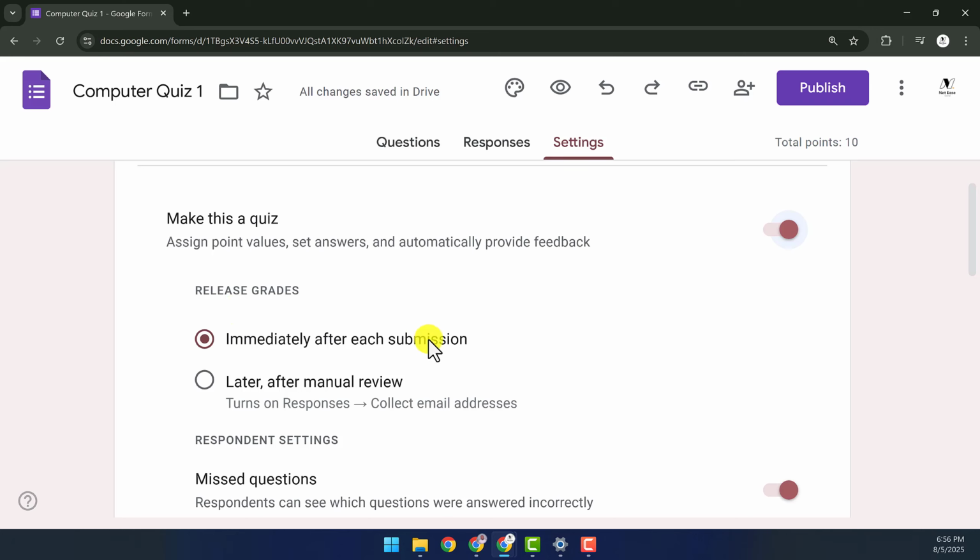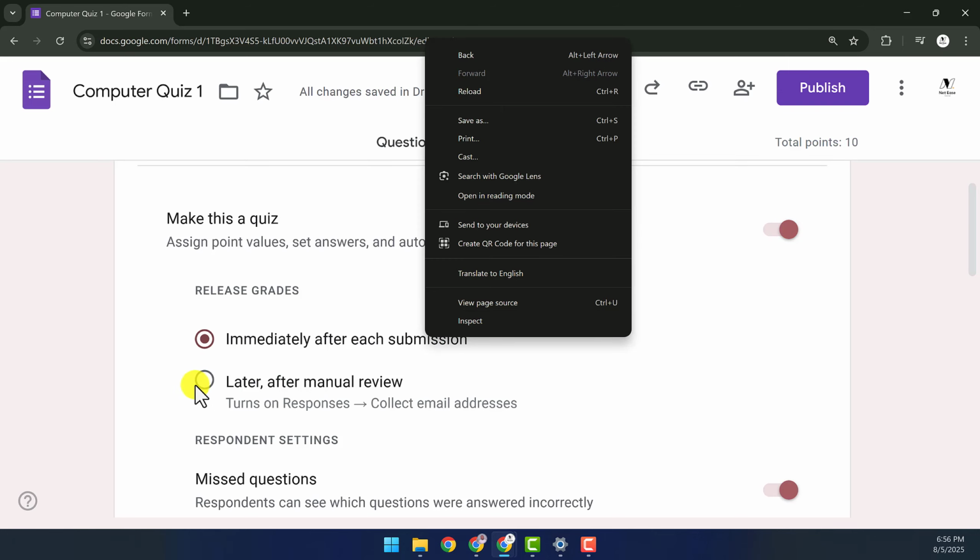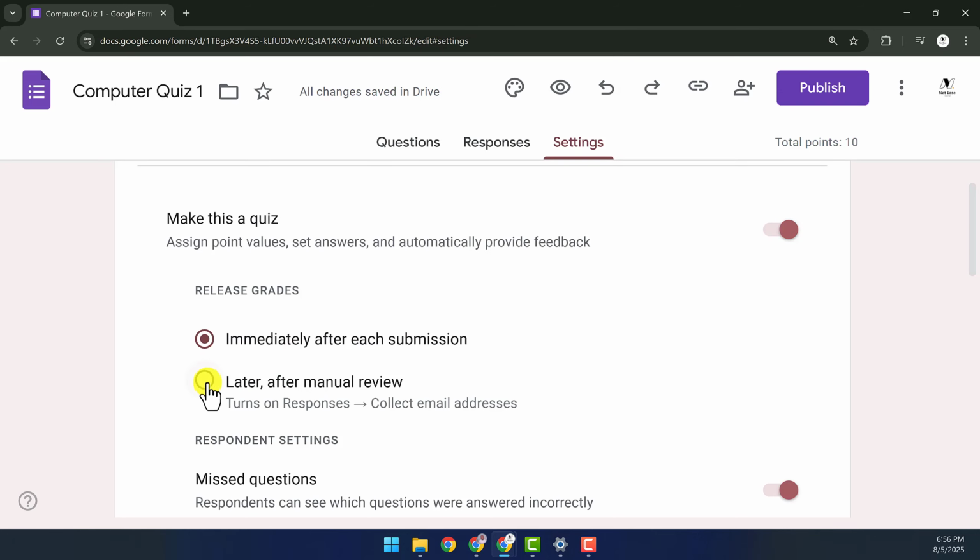We have release grades. If you select immediately after each submission, this will show the result after users submit the form. You want to do this if you are not using any type of questions that need reviewing. For example, paragraph questions, where users will have to define or explain a term. This type of question needs reviewing. When you select Later, after manual review, this will not submit the answers immediately. You can then review the answers and manually mark answers that need review, like paragraph questions.